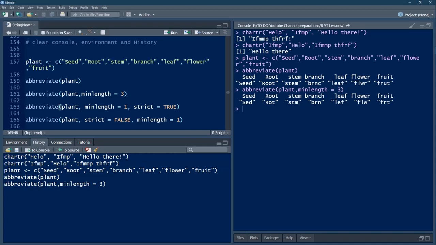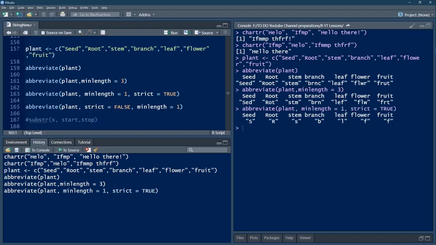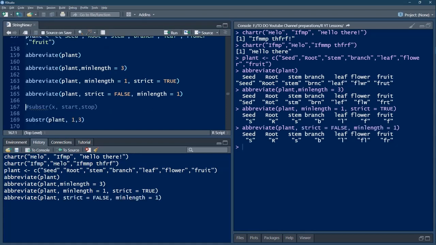If we use strict is TRUE, then what happens? We wanted the entire set of strings to be abbreviated to a single letter, and it has done it with the first letter. Here it's lowercase, here it's uppercase, so it could make a difference. When it comes to flower and fruit, the abbreviations are the same because we have said strict is TRUE. Suppose we say strict is FALSE, then what happens? In that case, it is able to take the second letter also and then give different abbreviations.